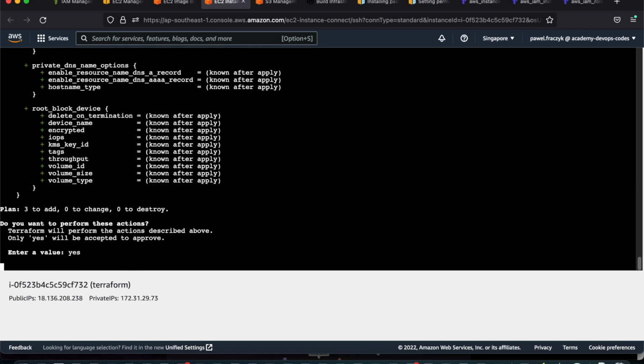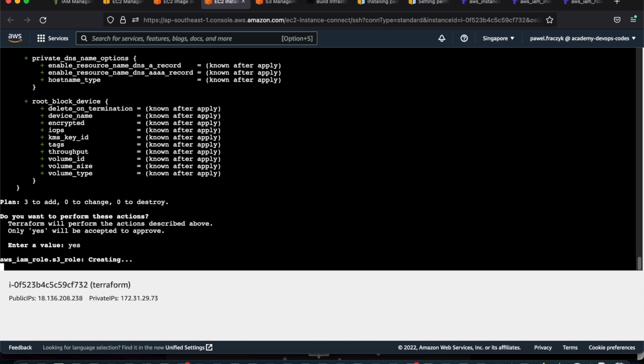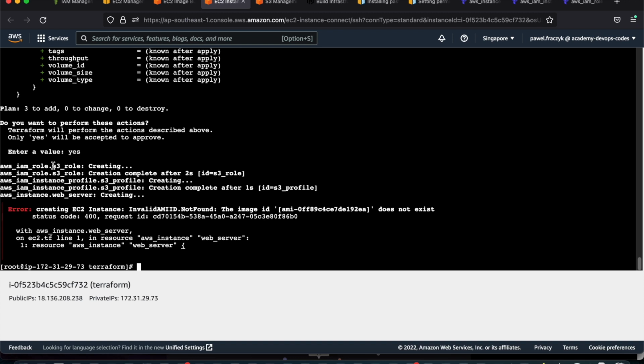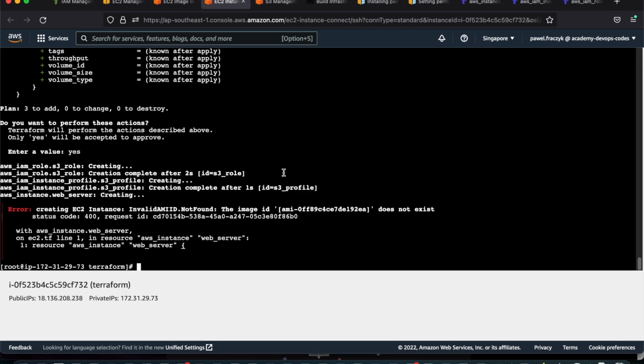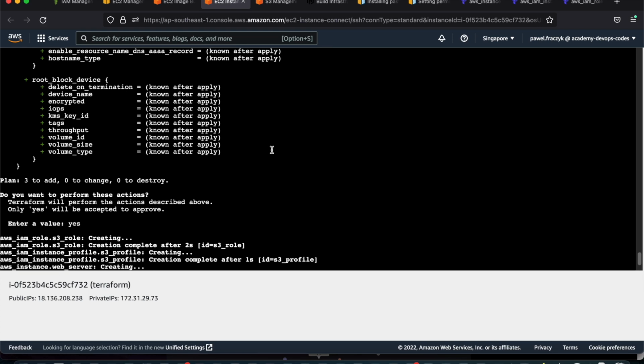All right, enter value yes. Role is creating, and we have it. And we have a problem creating EC2 instance: invalid AMI. All right, so let's see. This is Singapore, and in which region are we referring? That's a good question.